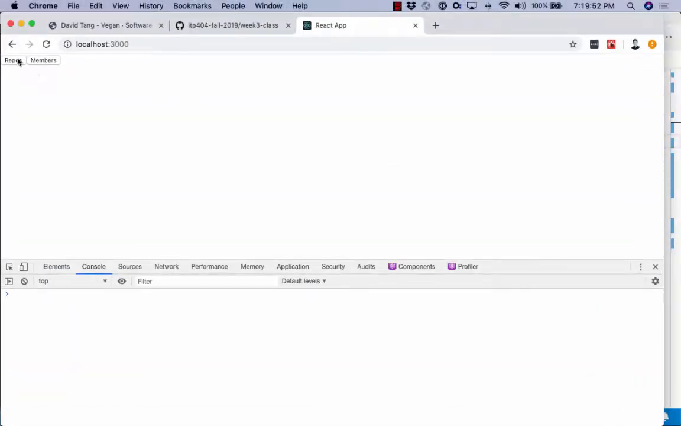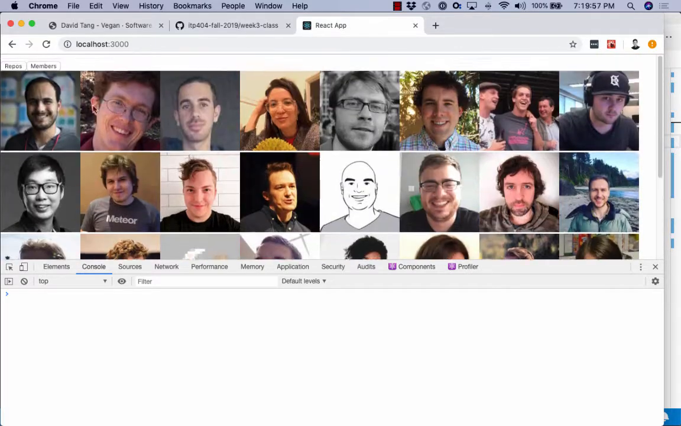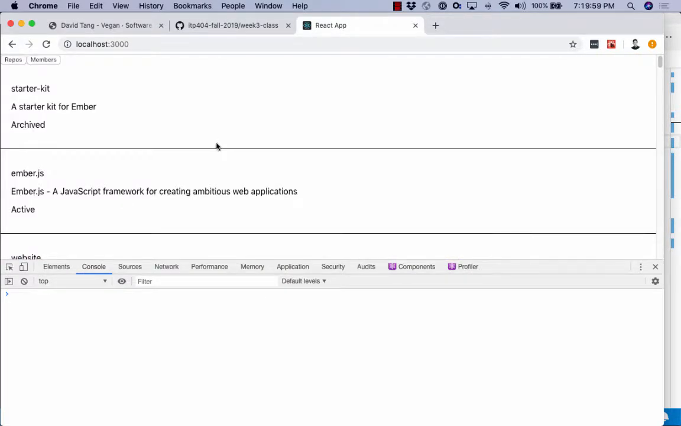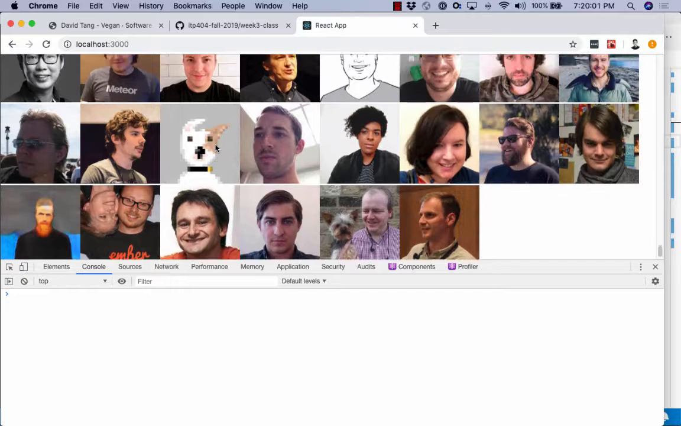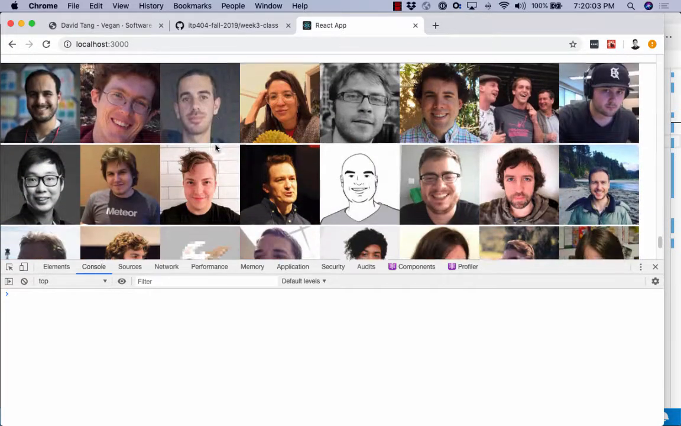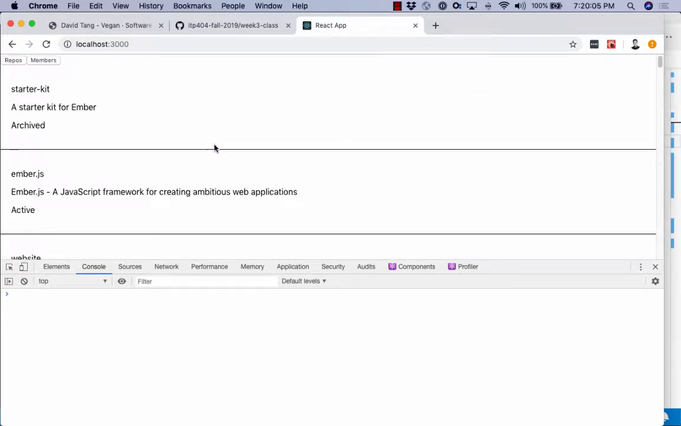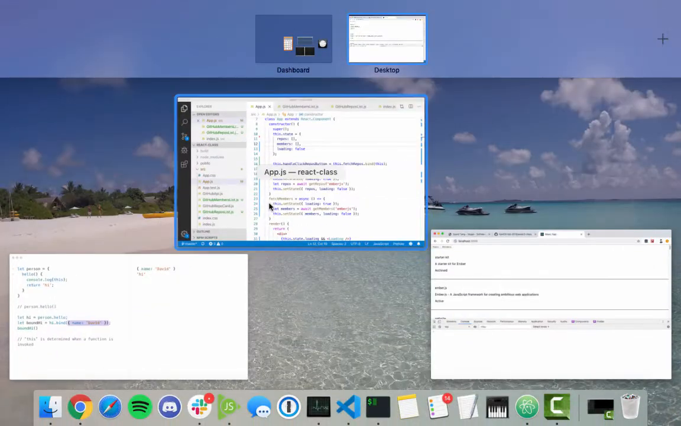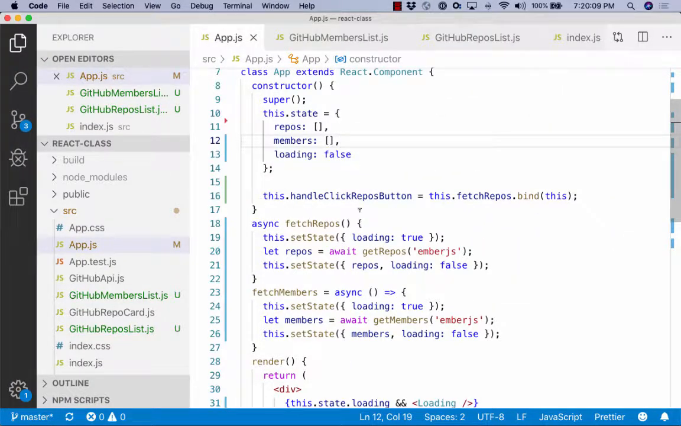So going back, we got our two buttons. If I click on members, we got some members. If we click on repos, we got some repos. Any questions?